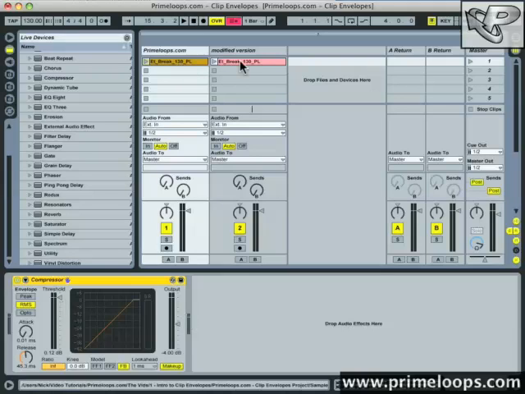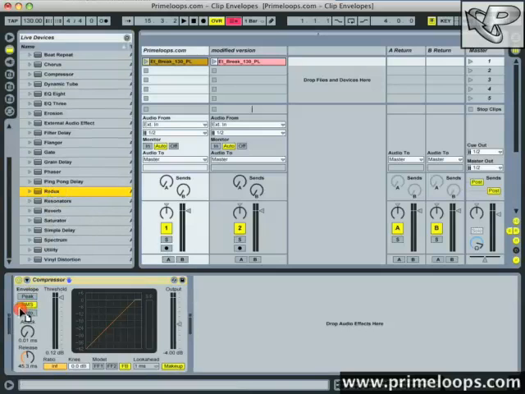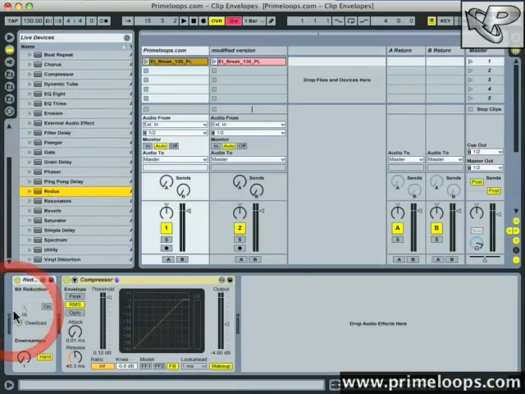So back to clip envelope modulation. As I said before, we can modify device parameters as well as clip parameters with the clip envelopes. So let me show you what I mean by using a couple of devices in this way. I'll drag a Redux unit onto the track right before the compressor here.